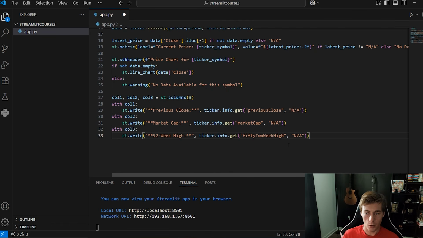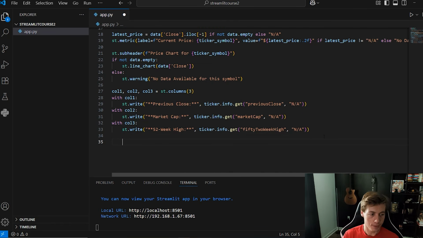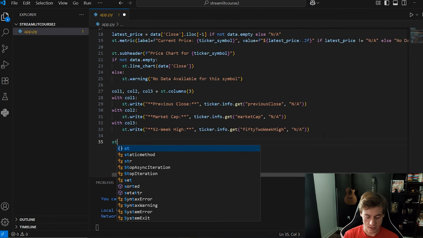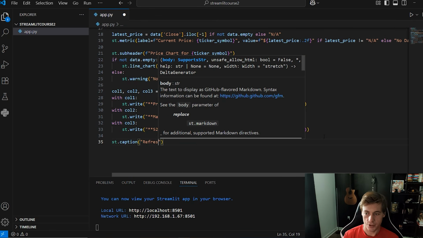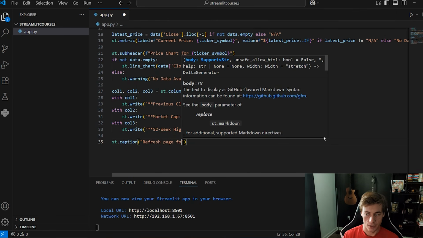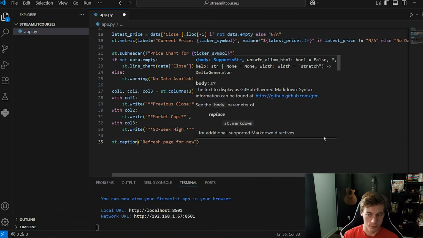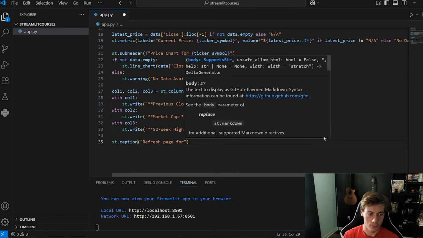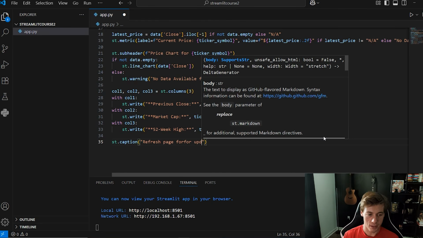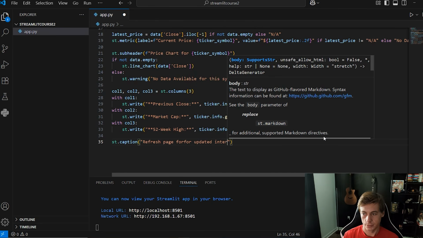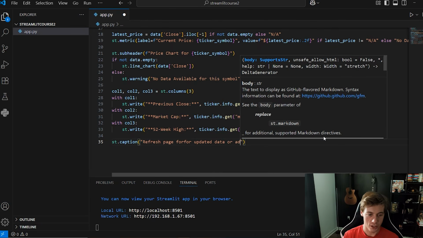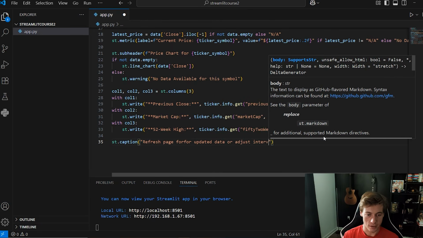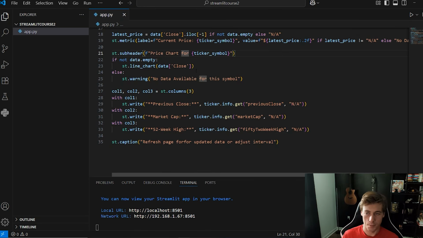Let me remove this additional column 3. And then we have one more thing we have to put in over here, which is st.caption, "Refresh page for updated data, or adjust interval." All right, so this should work, assuming no bugs.